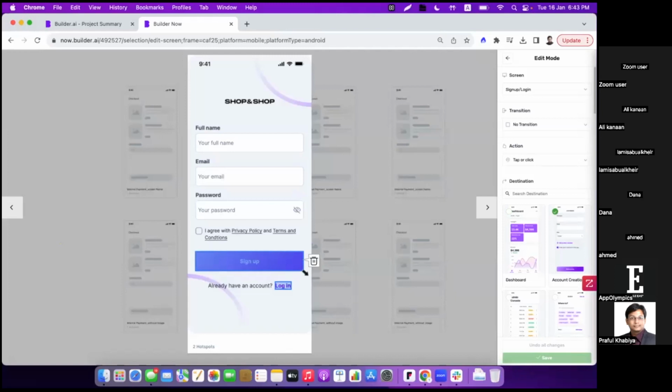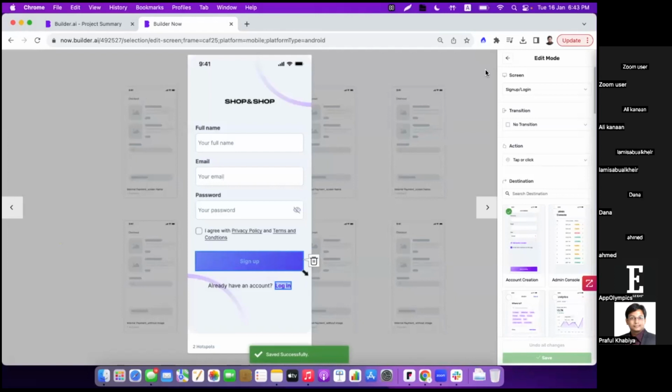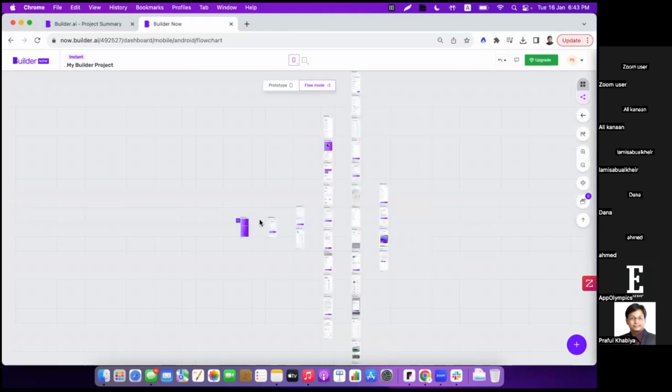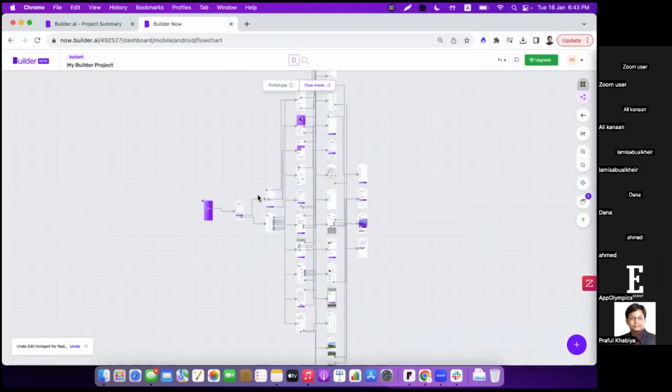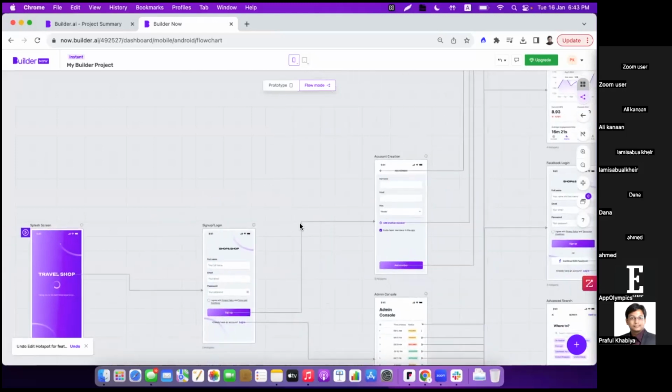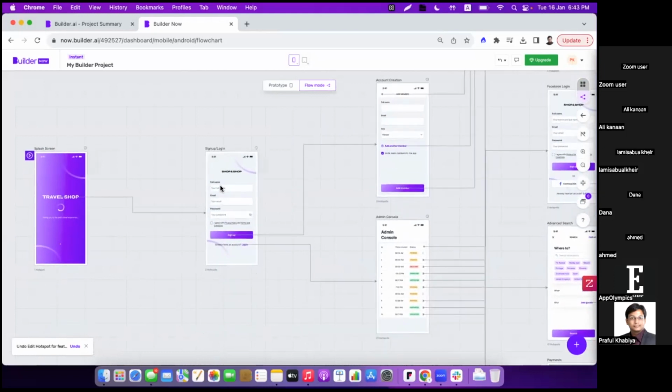Now you will see the journey would have changed in the platform for that particular user. Now your first screen is this one, and your second screen will automatically become the account creation screen. So you are able to link and delink the screens using this functionality. All right, I'm going to exit the flow mode and go back over here. And now you would see, if I expand the prototype here, you will see the sign up login.